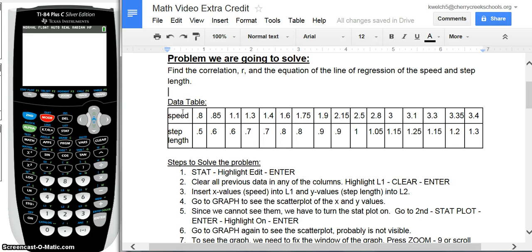Speed will be our x values, so all of these numbers right here will be our x values, and then y will be our step length, and all of these values right here will be the y values.